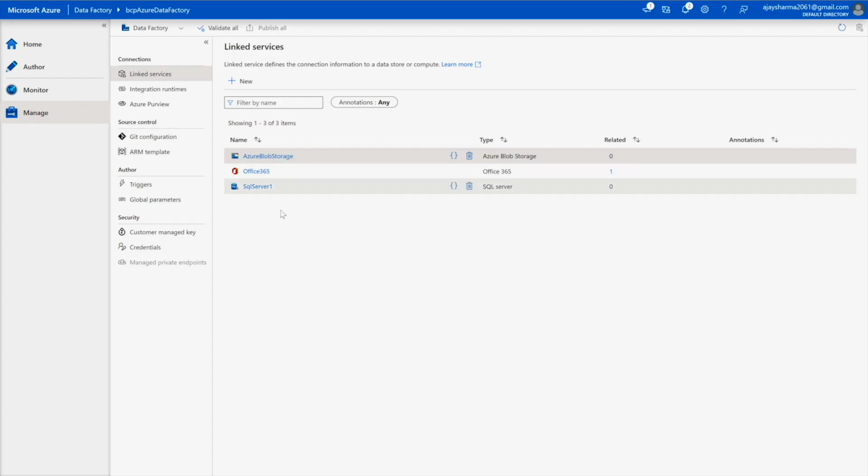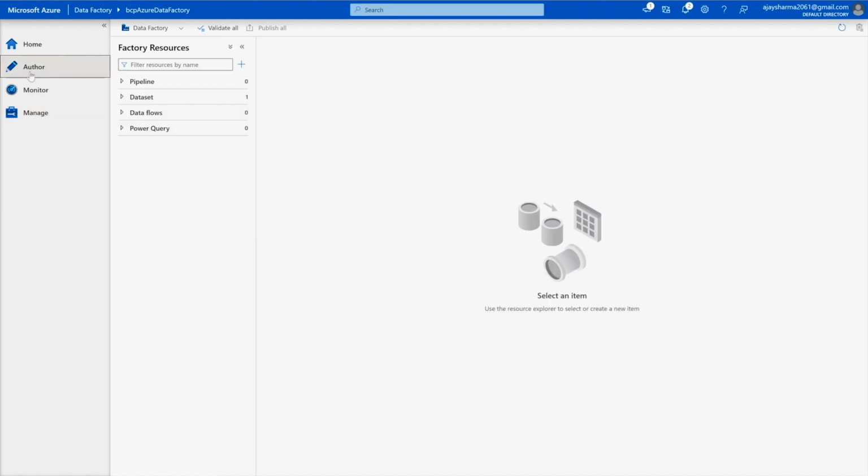Now since my services are already running, I have two linked services, one for destination and one for source. Now what I'm going to do is create one data set. So how to do that? For data set, you have to come under this Author tab. Here you would see there is a data set option.